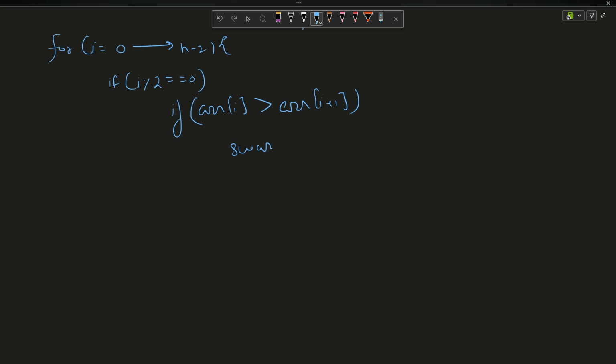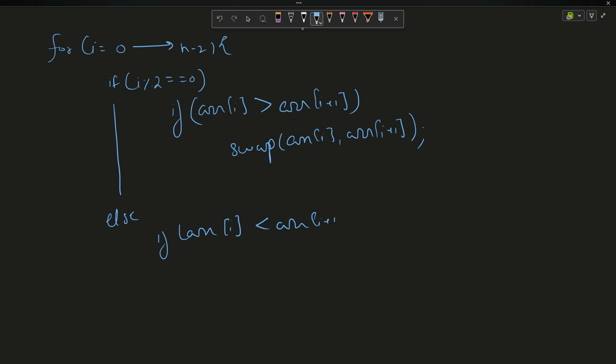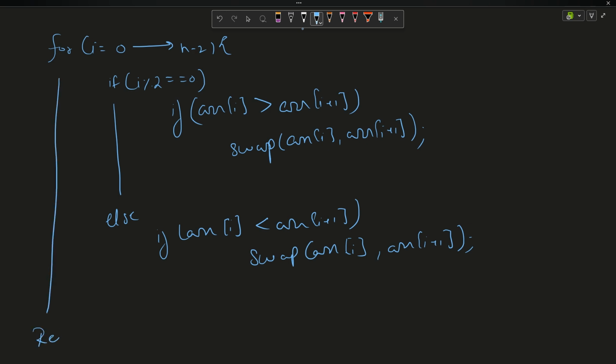So swap array[i] with array[i+1]. Also, equality cannot exist anytime because it has been given that the array contains distinct elements, right? After swapping, this if has finished. Else, if it is an odd position, just change the inequality sign. If array[i] is less than array[i+1], then swap array[i] with array[i+1]. Right? This will give you the answer. The for loop ends and you can simply return.